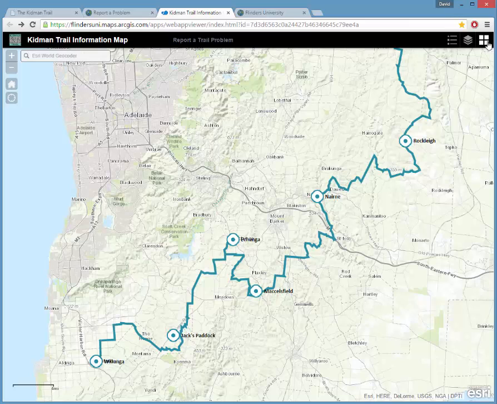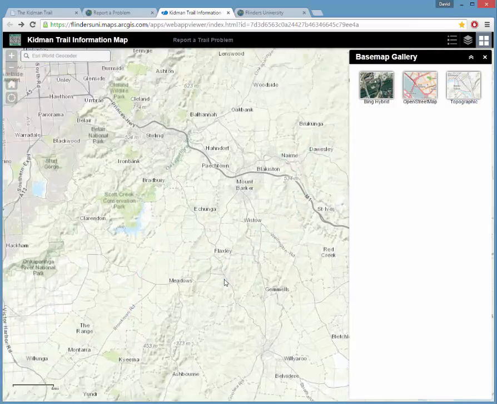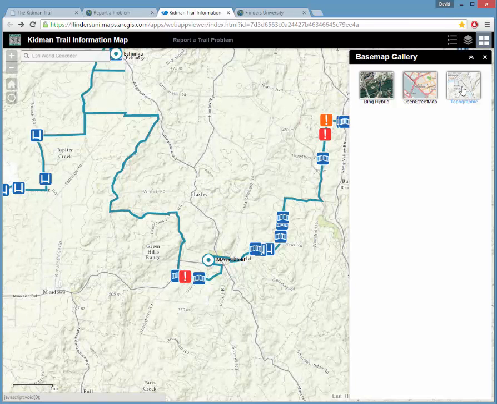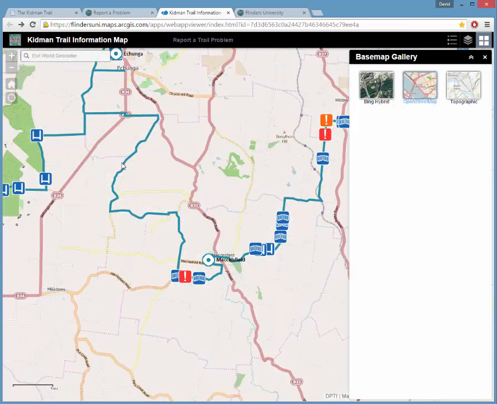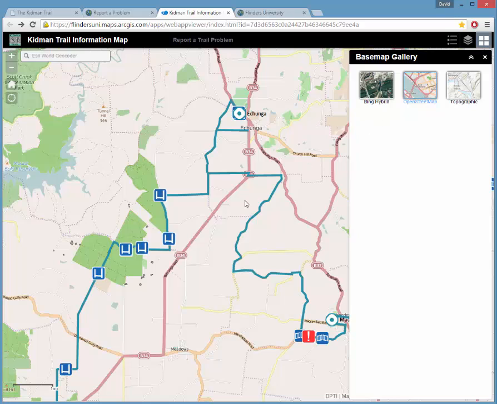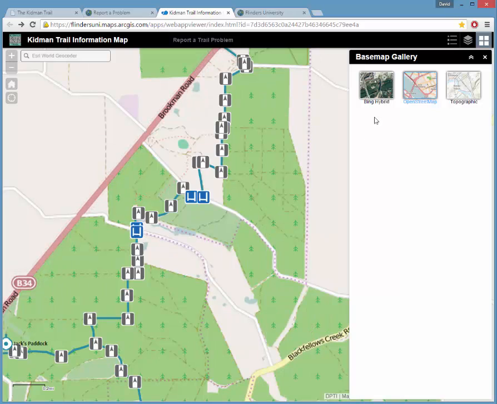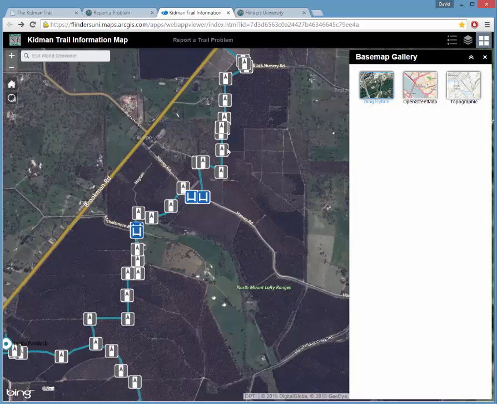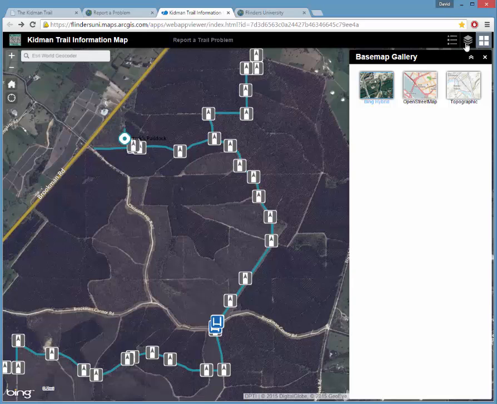Last but not least, we have another button up here that's a base map selector. A base map is basically what appears underneath the trail. So you can see we've got the default topographic base map on at the moment. We can also change to OpenStreetMap, which is a bit like an open source version of Google Maps, which is really nice. Or we can use Microsoft's Bing imagery. Very useful for navigation again.